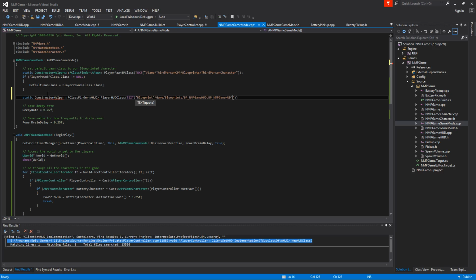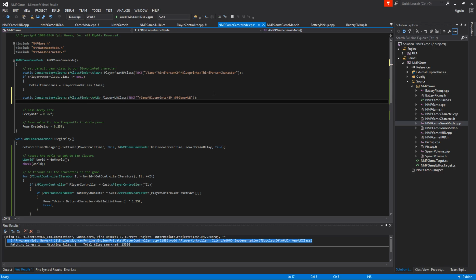paste that reference. And we need to clean it up a little bit because we don't need the single quote, closing single quote. We don't need what's after the period, and we don't need the blueprint part. There we go. So it just says /game/blueprints/bp_np game HUD. Close that off with a semicolon. Oh, it's constructor helpers plural. There we go. And now we'll just check it.